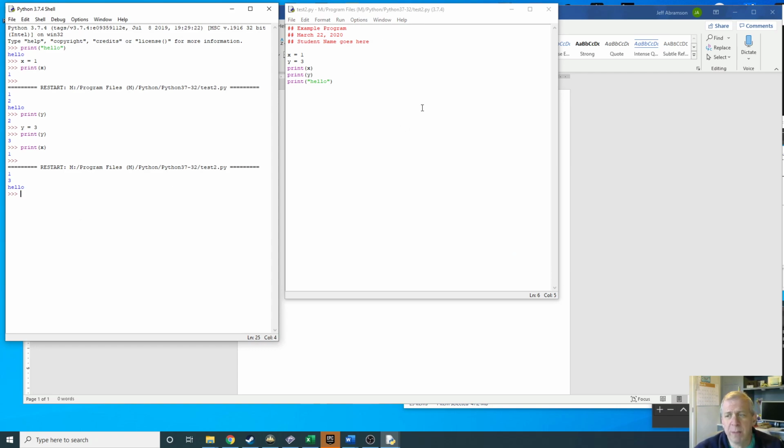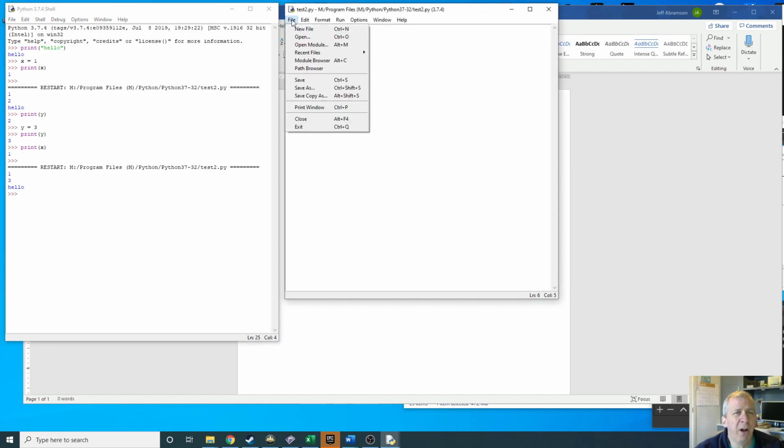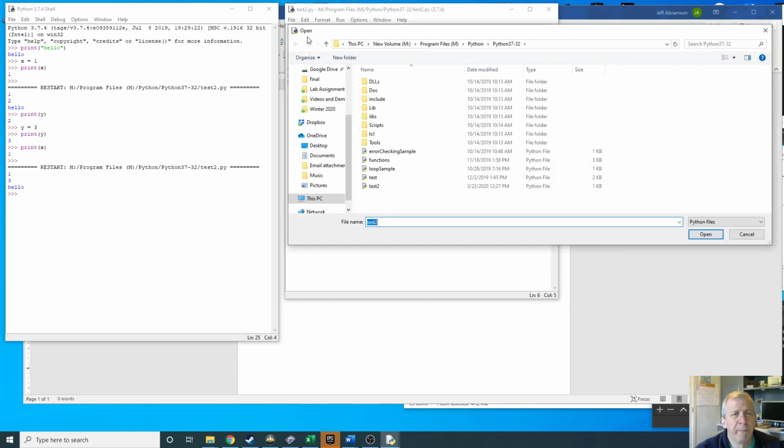And now if I want to submit this code into D2L, or if you want to email it, put it on a thumb drive, email it to me, whatever you need to do, what you can do here is you go to File, and you can go to Open Module or Open, and it will bring up the Windows pop-up with that directory. And so in Windows, you just click over here to the right, and now you have it selected.